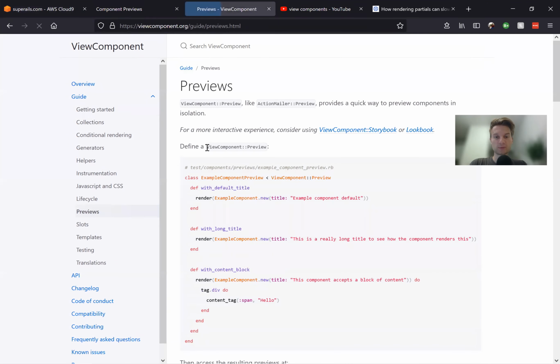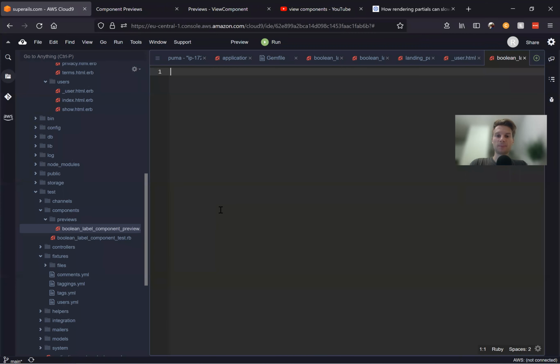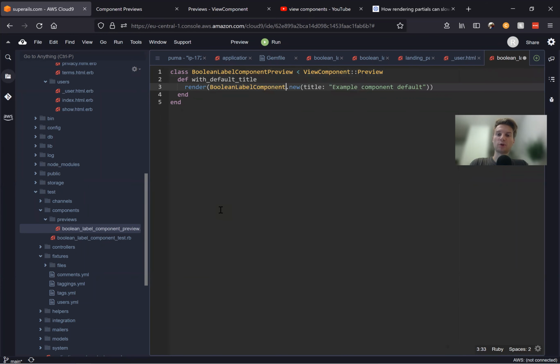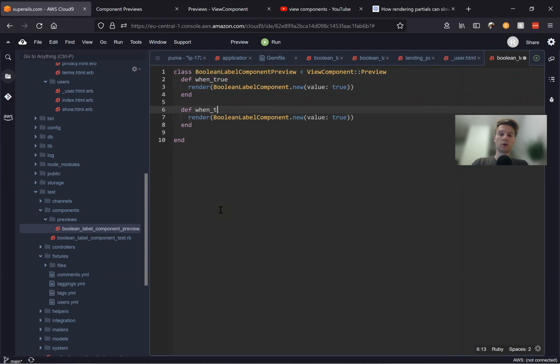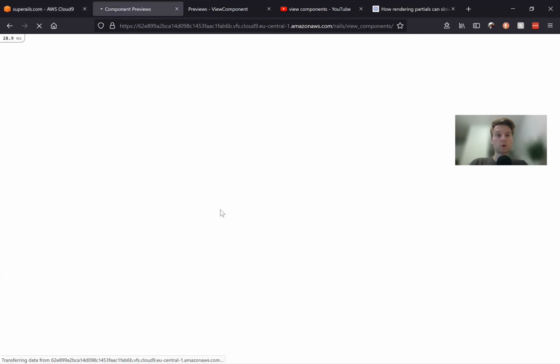And let's see what the code should be like. So we'll go to previews. Here is an example. So we will say boolean label component preview. And we will render boolean label component with a value that will be true, for example. And we will say when true. And we can render the other states of the component. So we'll say when false and also when other. And let's have a look at these components.